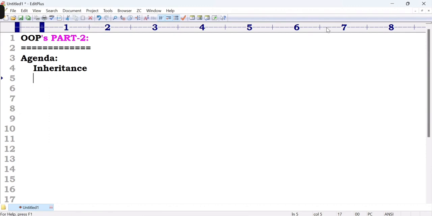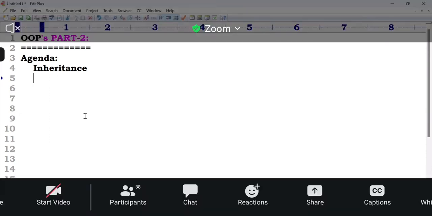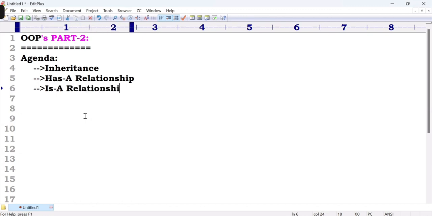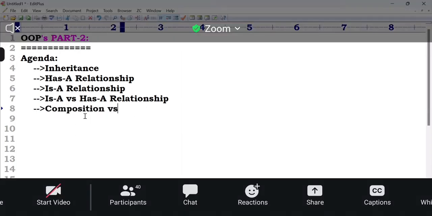So right there in this one, there are, first one we can go with has a relationship. Next one is is a relationship. Is a versus has a relationship. Composition versus aggregation.